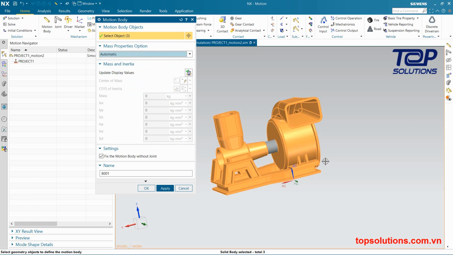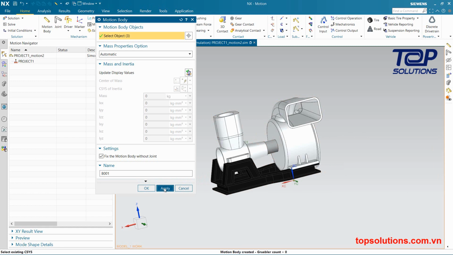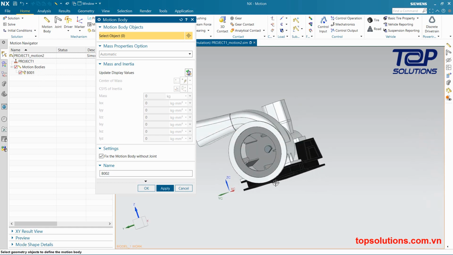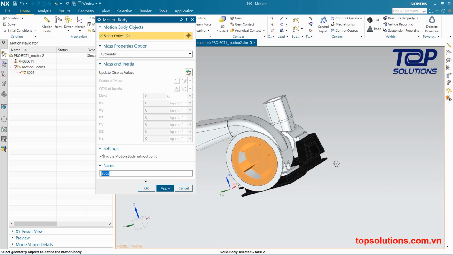Because those things are not moving at all, you should choose a fixed motion body without joint. So basically fix this body into the environment, so it would not move at all. It would just stay there. There will always be one fixed motion body in the environment, and you should choose that. So okay, apply. That is the first part, and it will appear like a motion body here. In the other version, it will be a link. I said that before.